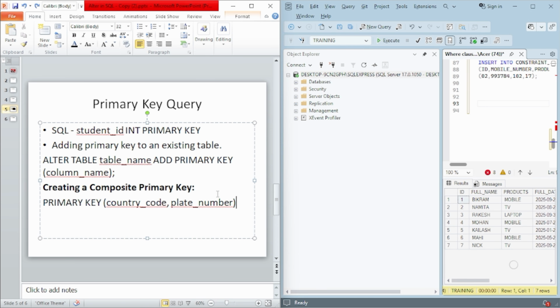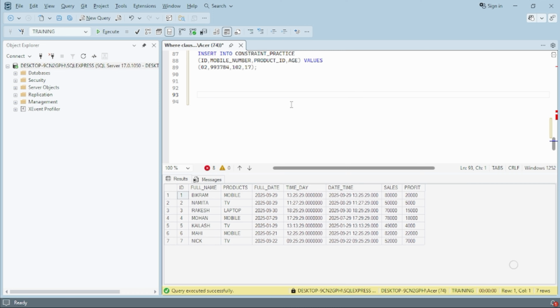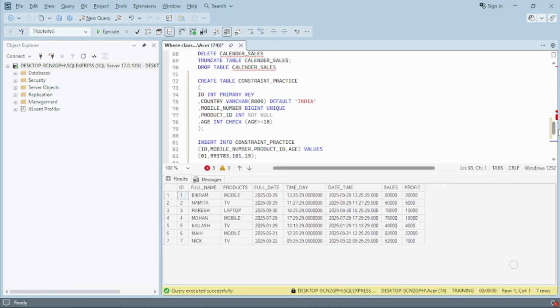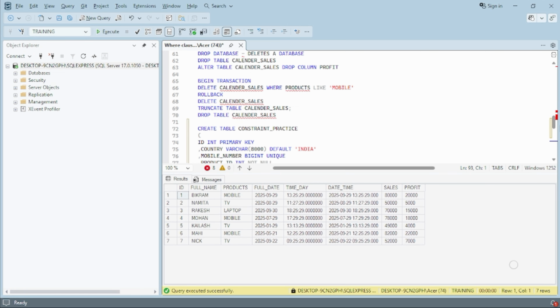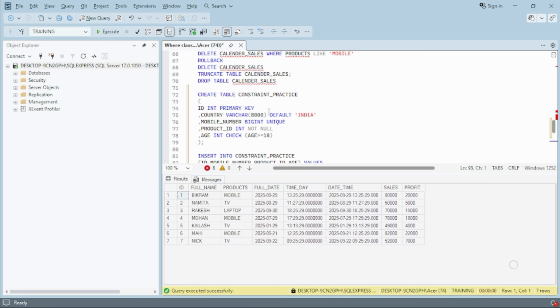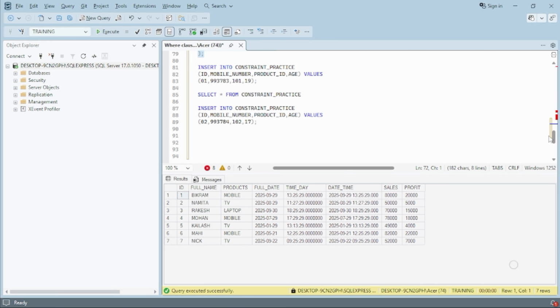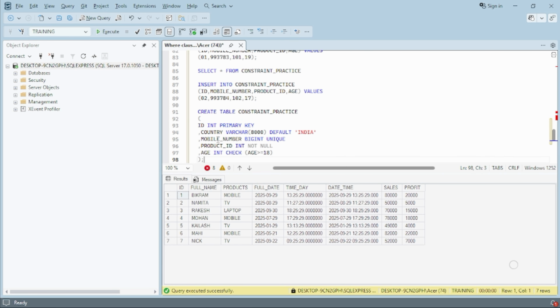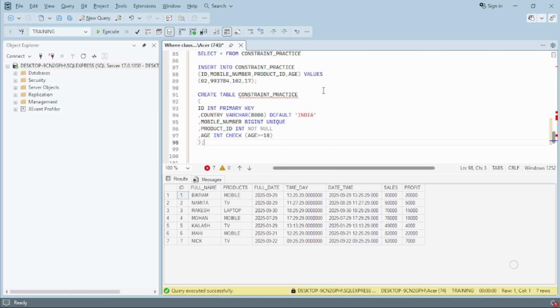In that way, I can get a composite primary key. Let's see in SQL how these queries work. So let's go to SQL. Now we'll see by creating a new table using a primary key. If you remember, we have already created one table called constraint practice. I will take this query and put it down below, and I am trying to create a new table.